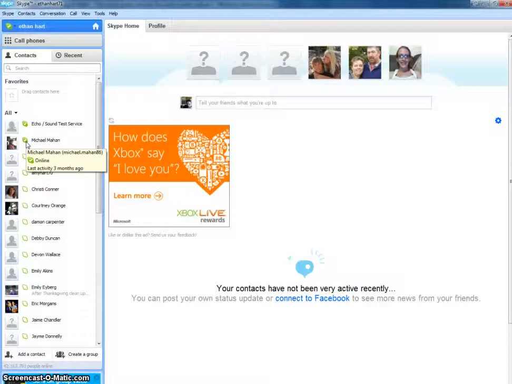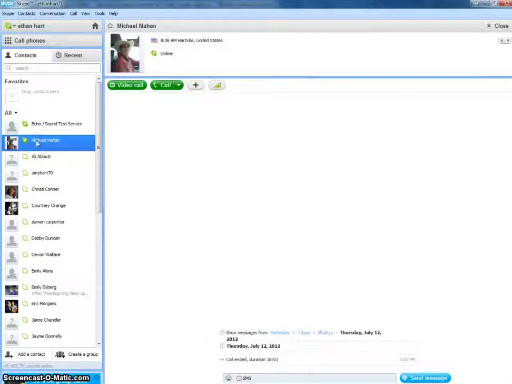How do you call? Well, what you do is basically you click, just a single click on the person, and this new screen is going to pop up. It's going to show at the top who you're trying to call. Then you have the option of video calling if you actually have a video camera or webcam, or you can just do a phone call where you just use your mic.